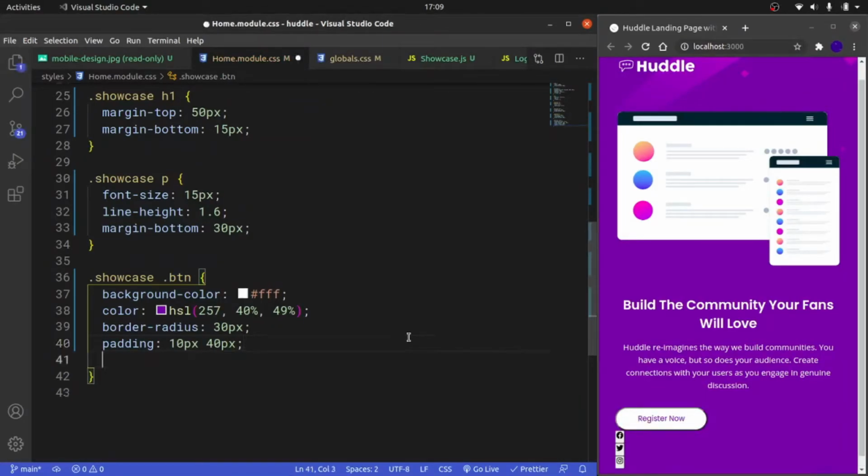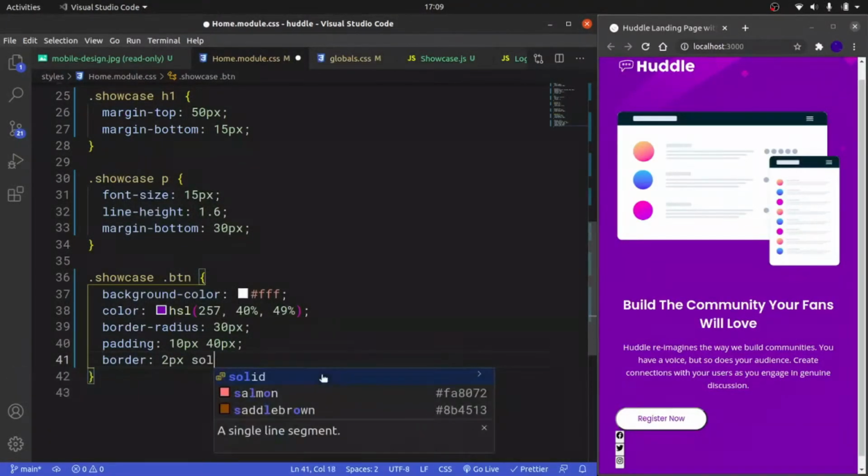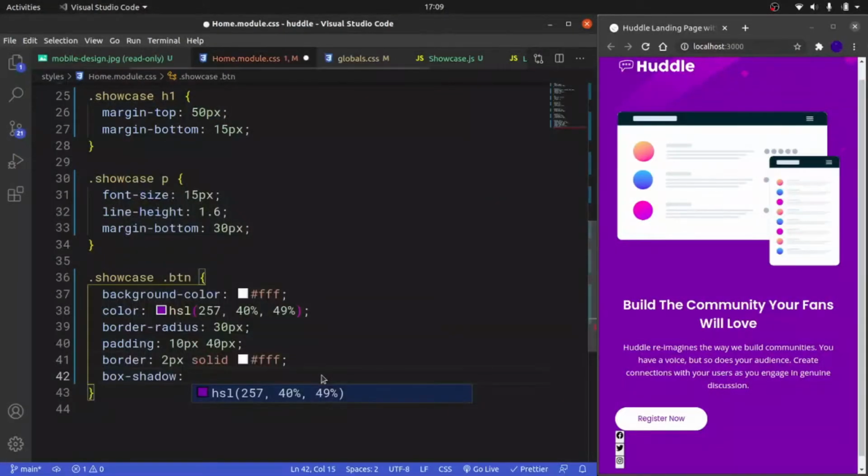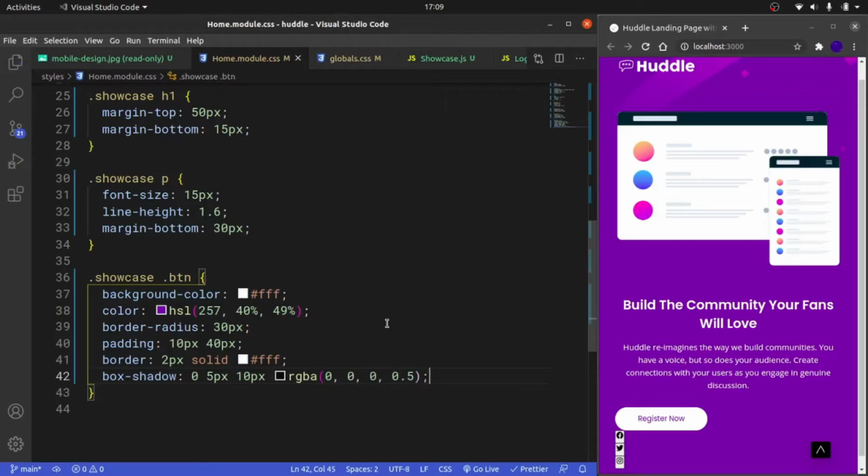Make it bigger, and then rather than removing the border, let's add a border of white. So I'm going to say border 2 pixels, solid white, like that. And then I'm going to add a box shadow here of 0, 5 pixels, 10 pixels, and RGBA 0, 0, 0, 0.5. Okay, so there's a slight box shadow.